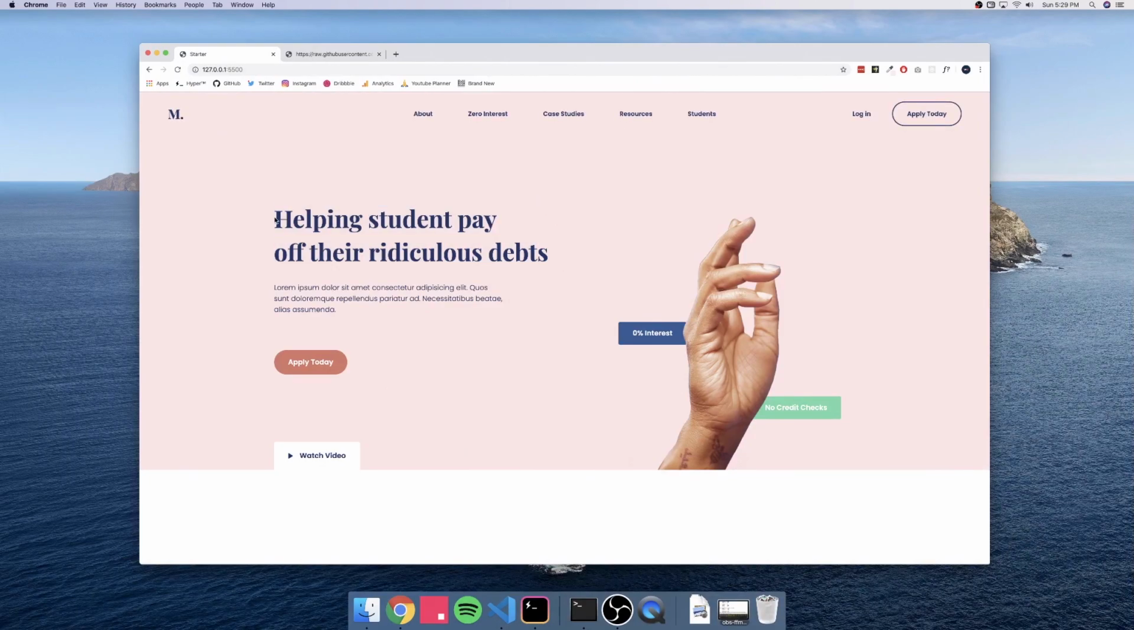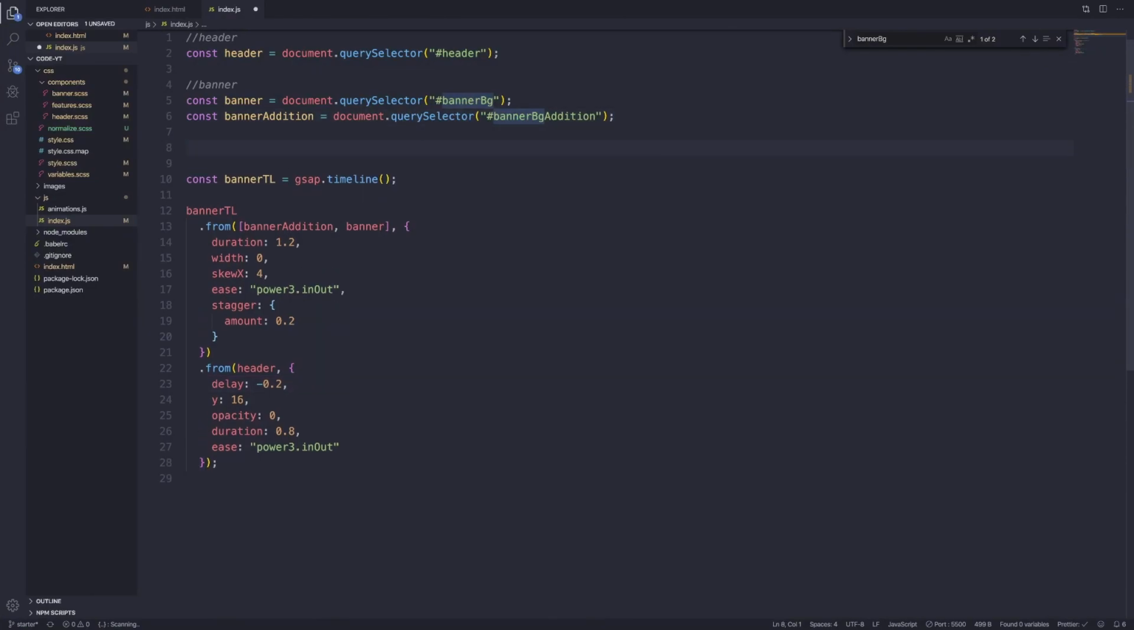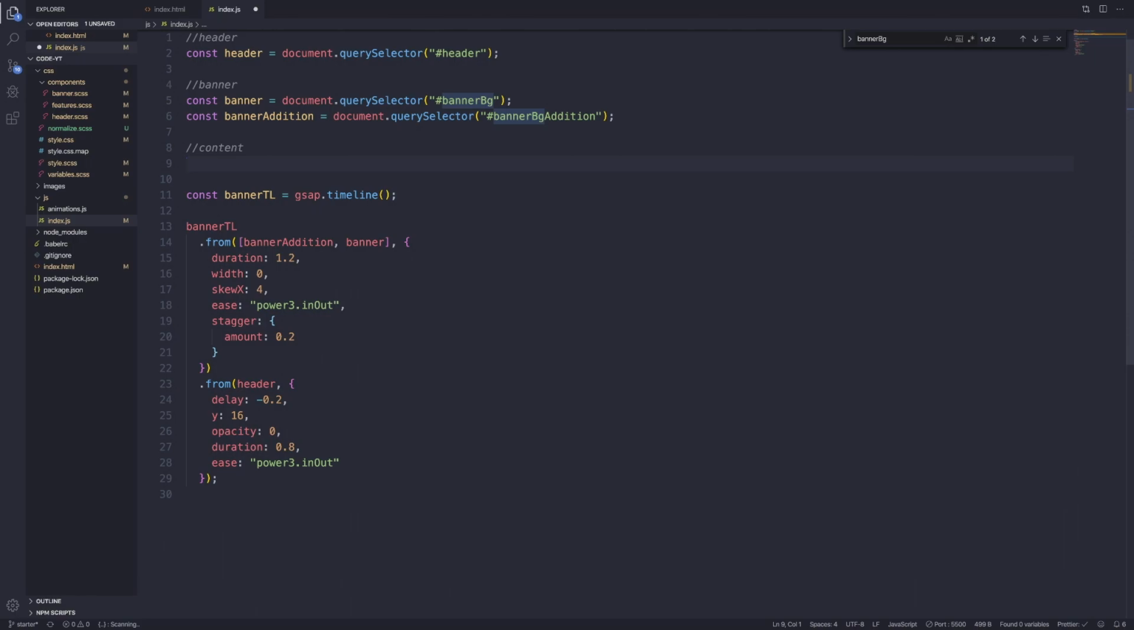Next, we can work on our content section. And to do that, we first need to bring in our H1. We can create a comment and say content. And we can do const h1Line, and it's going to be document.querySelector.